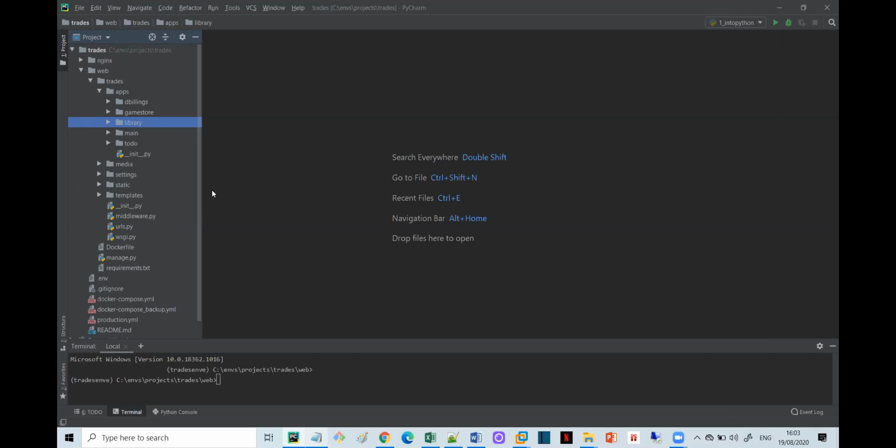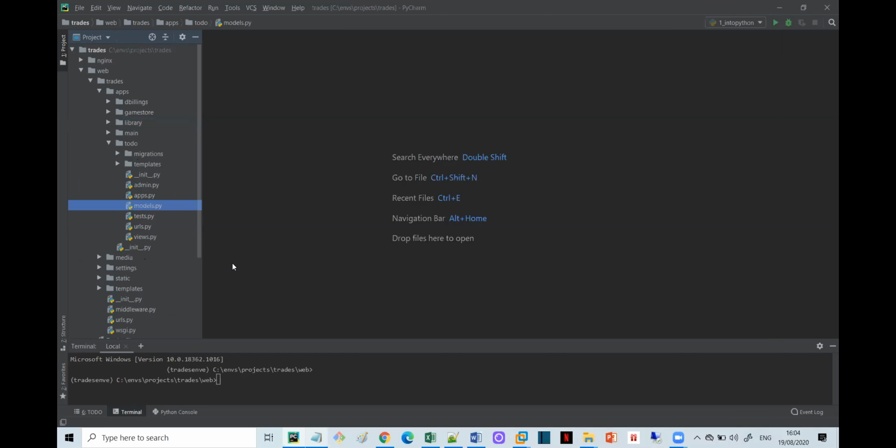For now, I would like to dive into the to-do program, the simplest program you can really have. And in all Django applications, in fact, there is one file called models. If you go to main, it also has a models file. Models is the file in which you build up a Python object to create a table in the database.